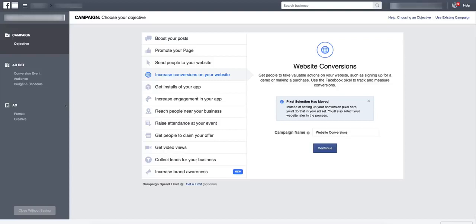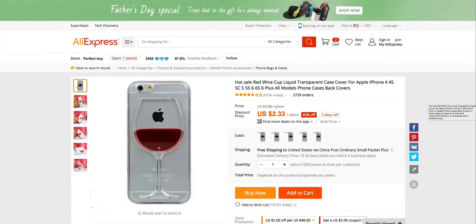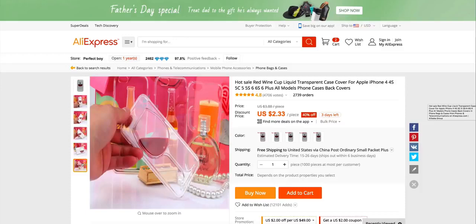Excited to show you this case study. I'm literally going to walk you through exactly how I set up my ad for this very product that made me $152,000 in sales. So this is the product right here on AliExpress, and you can see it's just an iPhone case that has a wine glass on the back of it.